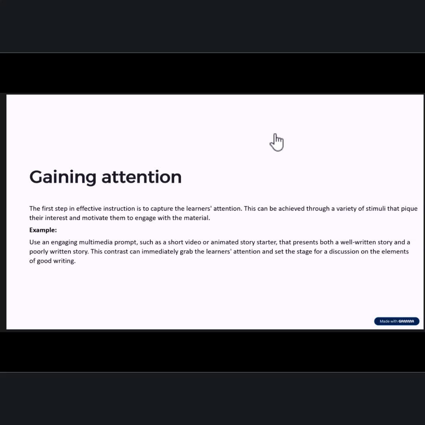So an example of which you can use technology to do this would be maybe a multimedia prompt, such as a short story or an animated story starter. And this might present a really well-written story. And then you might also use another example of a poorly written story. This contrast can immediately grab the learner's attention and allow for further discussion on the elements of good writing.